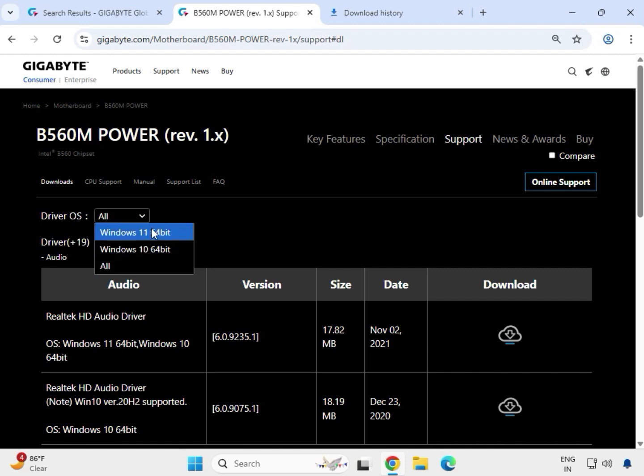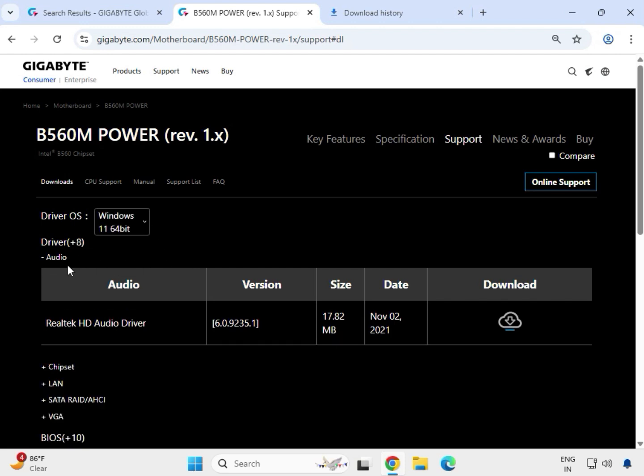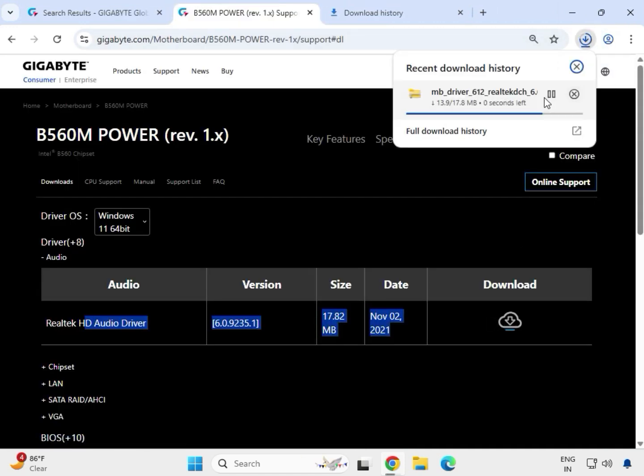So both installation processes are the same. Windows, select the operating system, then you can see this. So guys, first download. After that I'll show you installation. So audio driver, Realtek audio driver, you can see, just click to download. When you click to download, it will start downloading.